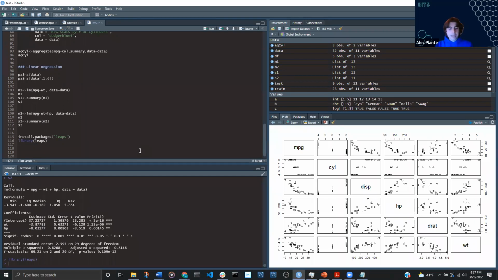Cool. So the particular function we're going to use is called regsubsets. And we are going to predict the MPG, right? Use this little squiggly and put a period here. What this period means is basically every single variable besides MPG in the data set.